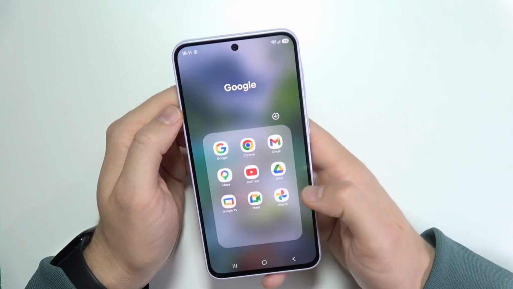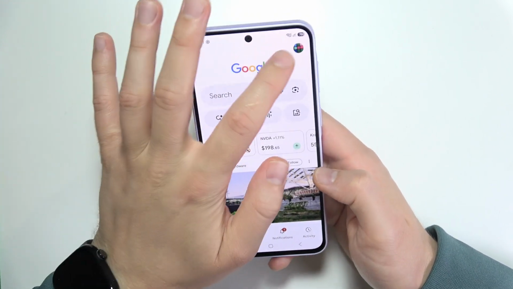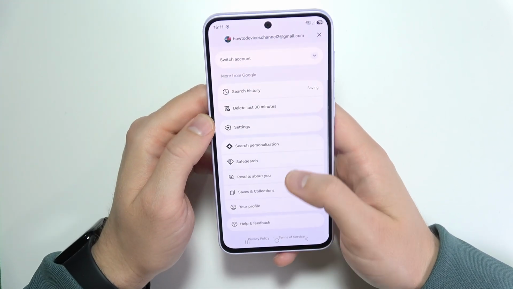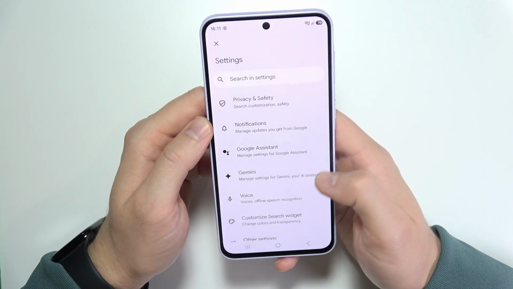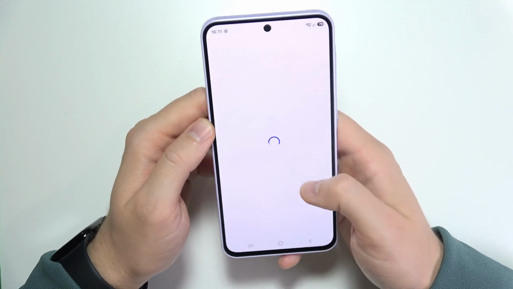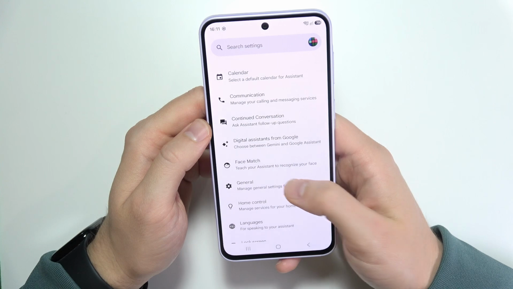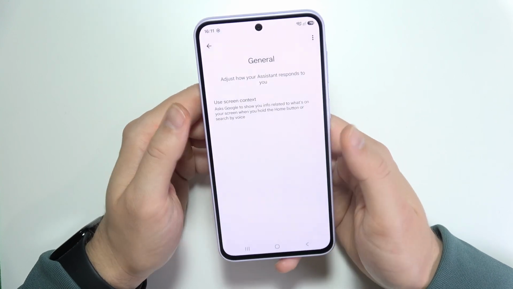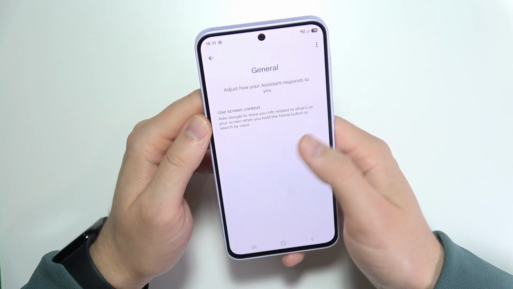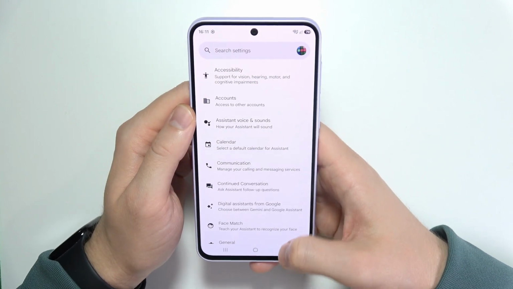What you can also do here, you can completely disable Gemini and Google Assistant by going into the Google application. Click here, go to this settings. Now you have to go for each of it, go for general settings. And as you can see, I'm not actually using the Google Assistant, so this is the reason why I cannot click here to turn it off.